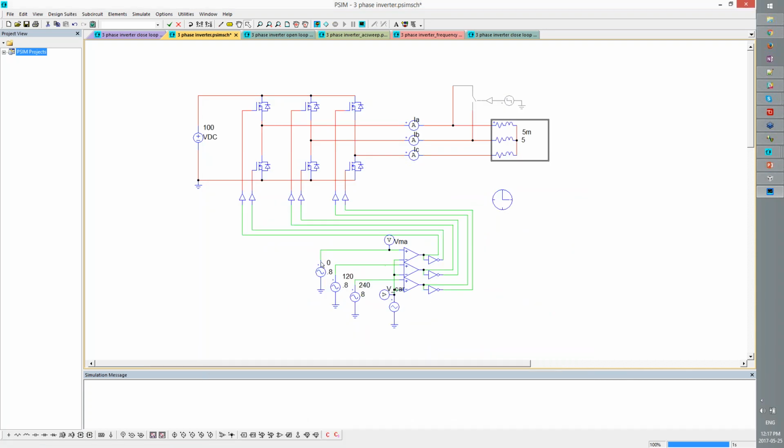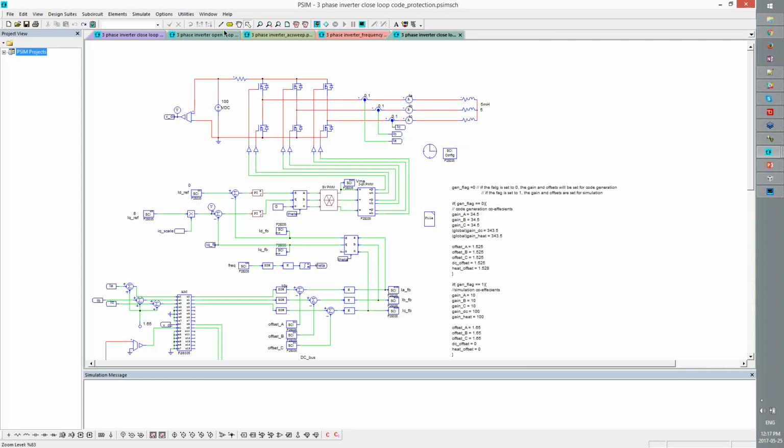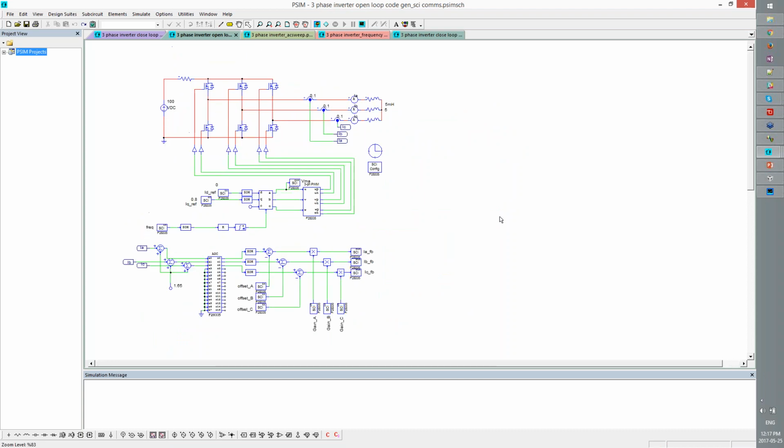We're driving 3 sinusoidal sources offset by 120 degrees into a carrier waveform generation, and those are driving the switches there. So there's not really too much going on in this particular simulation, and so I'm going to shut this guy down, and we'll move to the next simulation here.